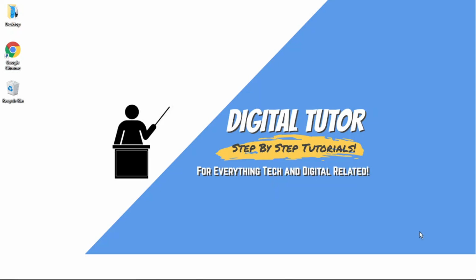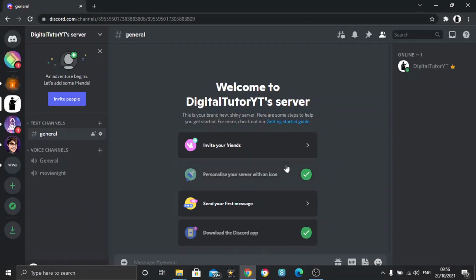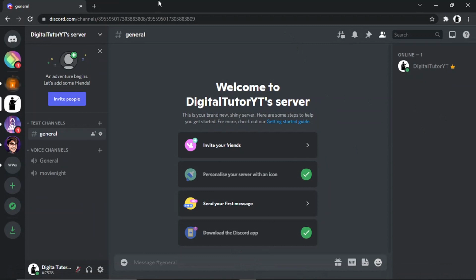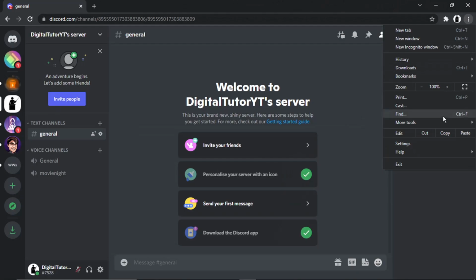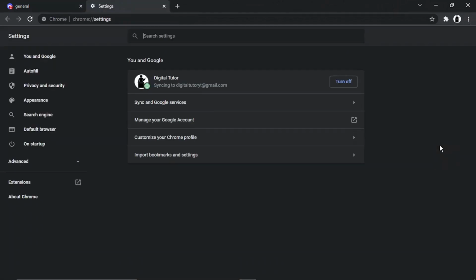So in order to do this, what you're going to do first is actually open up the browser that you want to play this on. So I'm going to be using Google Chrome, and you can see I'm logged into my Discord at the moment. And the first thing you're going to want to do is actually change something in the browser settings. So if you come to the three dots in the top right hand corner, what you want to do is come down and click on settings.